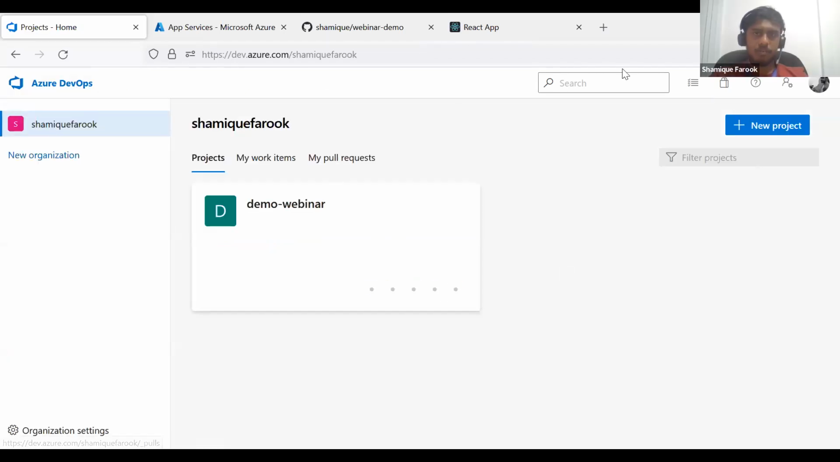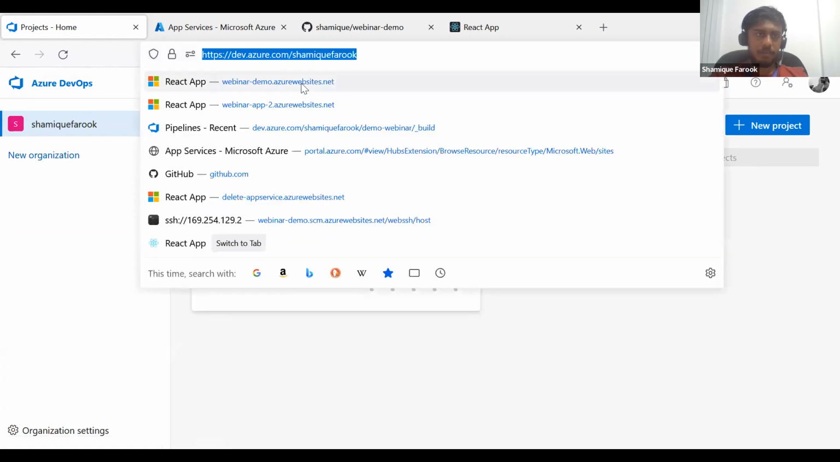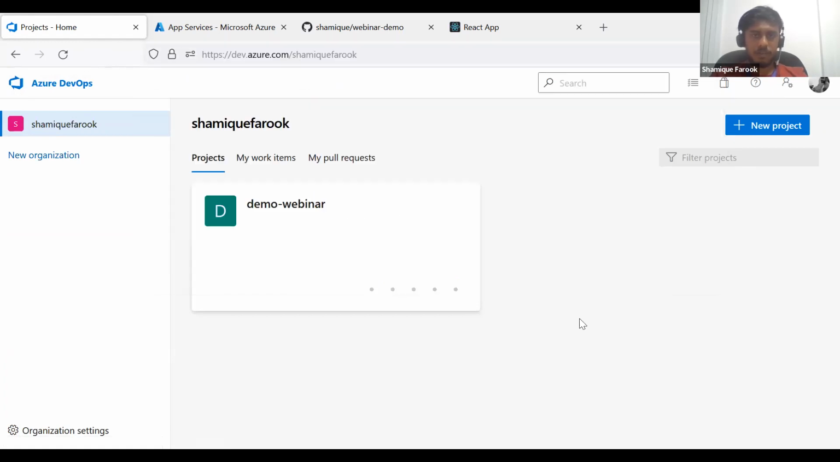Okay, so to begin with Azure DevOps, this is the URL to log in: dev.azure.com. If you visit this site, you have two options. You can start free with your Microsoft account, or if you have a GitHub account, you can start free with the GitHub account. If you are already a registered user, you can directly sign into the Azure DevOps portal.